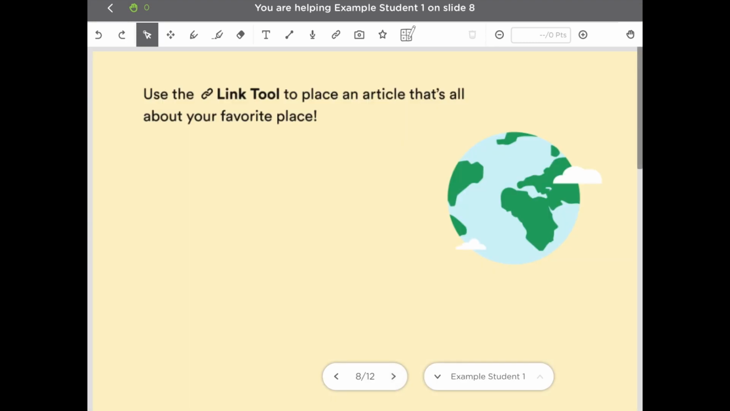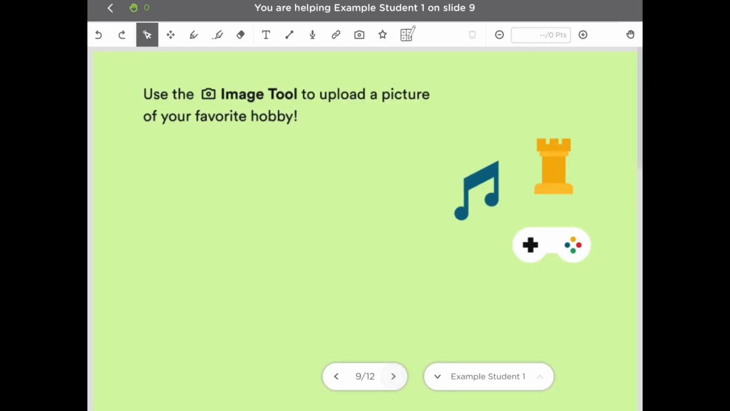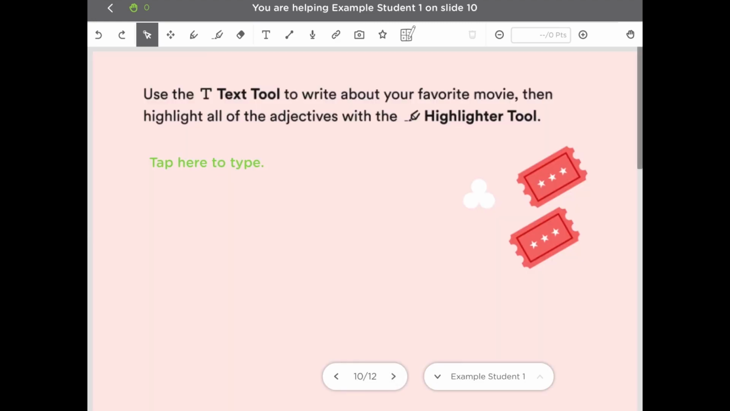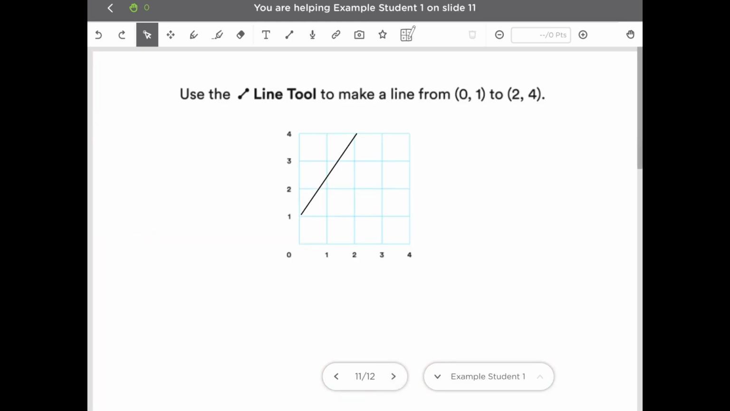I can use that link tool if I'm a pupil as well, which is quite nice. It's not just for teachers. So you can place an article about your favourite place, for example, so they can go away and research and find a link and then put that link into it as their answer. You can use the image tool to upload a picture. So again, pupils have access to all those same tools really that you do. So they can upload a picture of their favourite hobby, for example, and they can use the text tool and the highlighting tools as well.